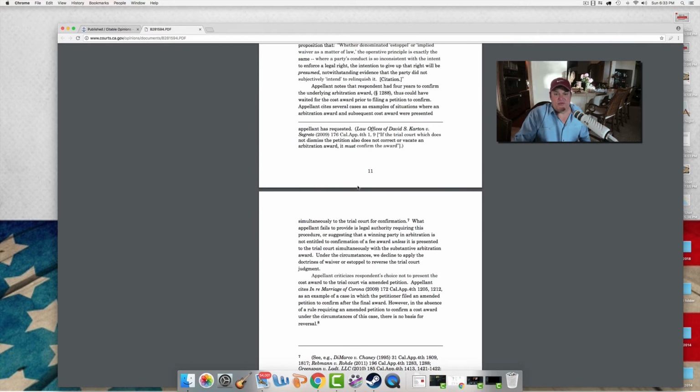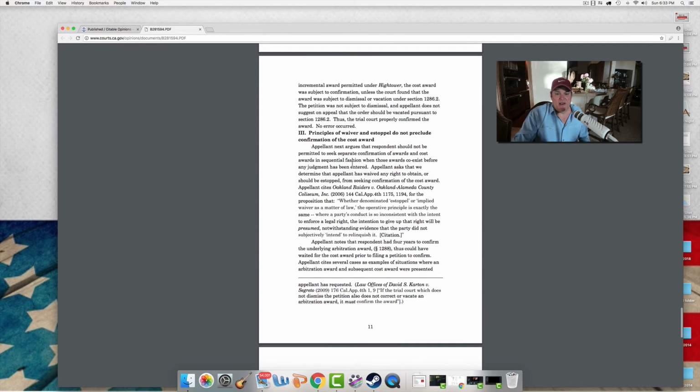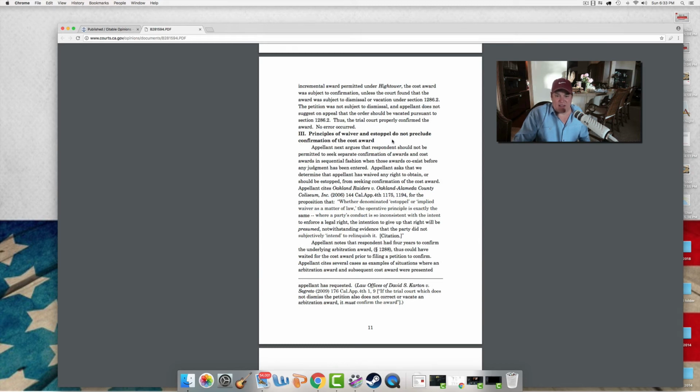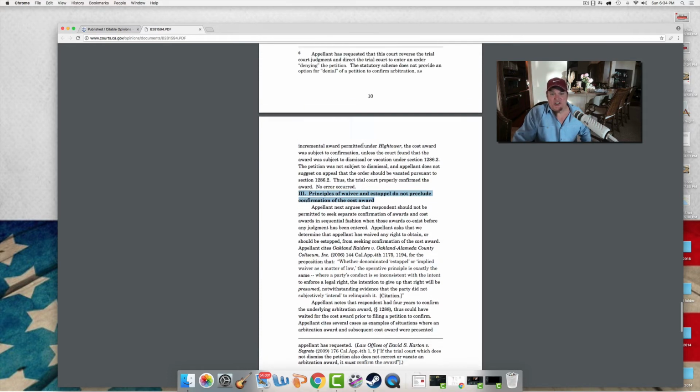So you'll look through the case here, and what I can tell already is that this judge wrote a great opinion, because it just tells you, number 3, principles of waiver and estoppel do not preclude confirmation of the cost award. So I don't even know anything about this case. I've not read it, trust me, but it has something to do with the cost award, and I'm not even sure what that legal principle is. But at least I know what it is. The judge is laying it out for you, but I wouldn't waste too much time on that.